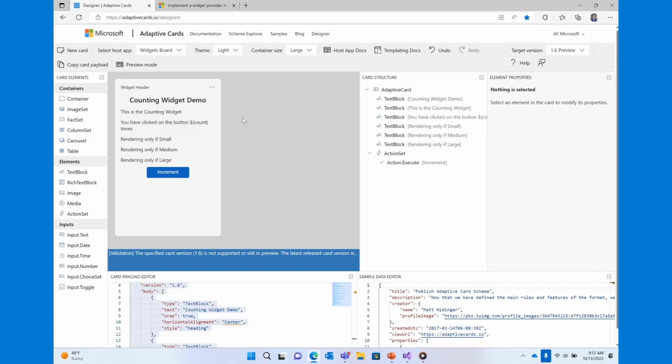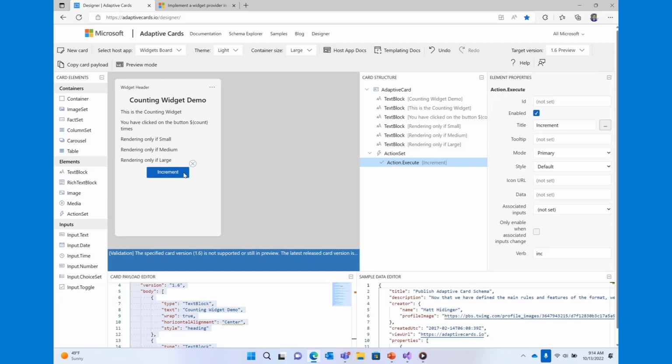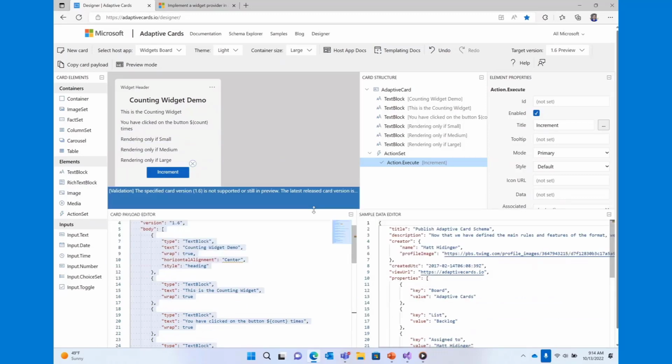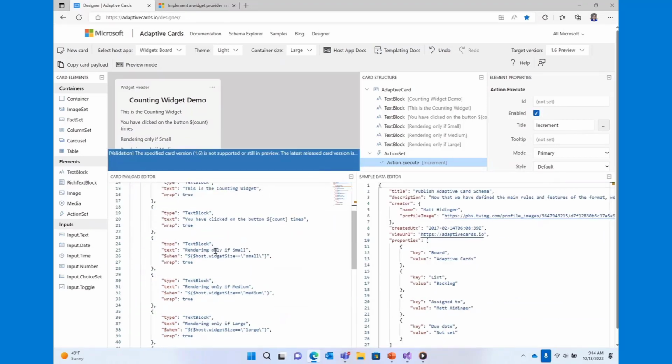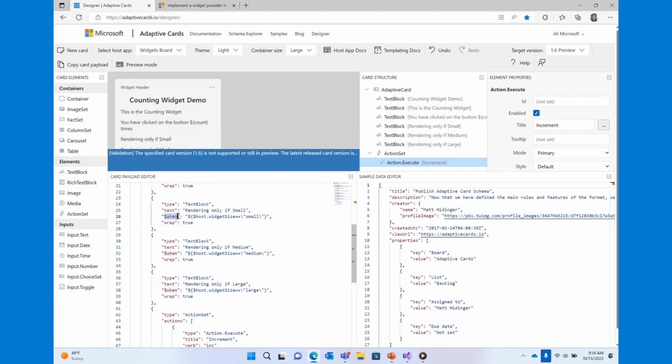In this adaptive card that I wrote, we just have a simple counting widget, which has an action.execute on this increment button. And this action.execute will communicate with our app in order to increment this counting variable that you see right here. These 3 text blocks were added to showcase the functionality of this host property that you see right here. So this when conditional will come into play, and it'll basically say, if this condition is not met, do not show this text block. And what it's referencing for the condition is host.widget.size.